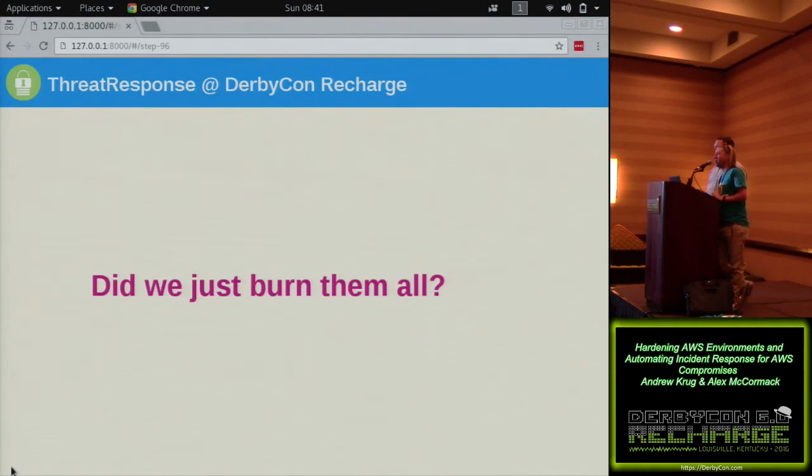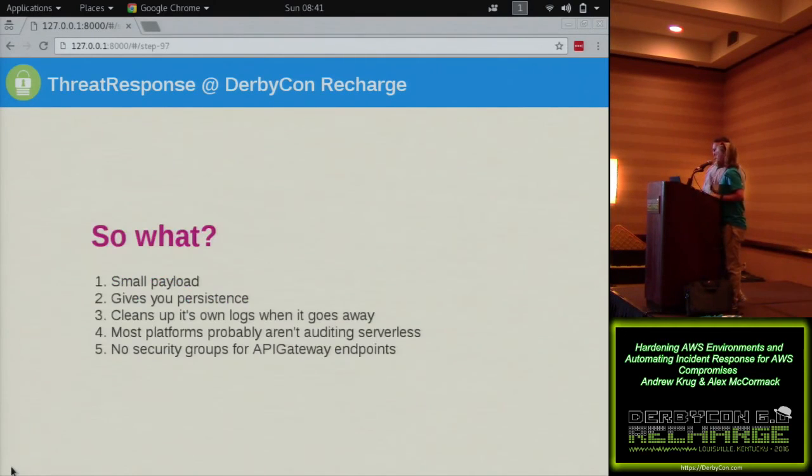Yeah, so do not have the wrong Boto profile at the time. But we did in fact just burn that entire account. That was my account. All those access keys have been disabled. Don't even bother. You'll just make Amazon really unhappy. So, that is a really small payload. It's less than 10 megabytes, I think, in total. It gives you persistence in the account.